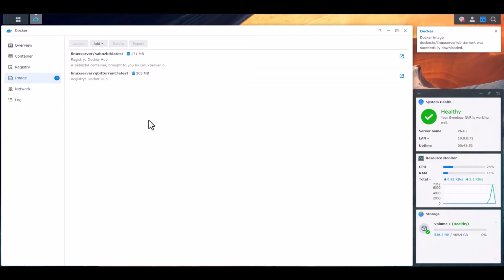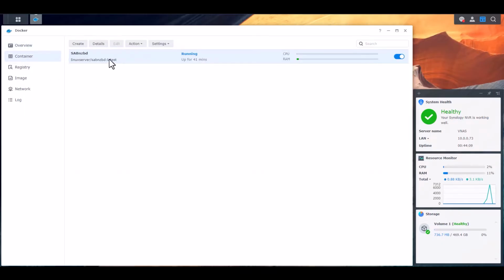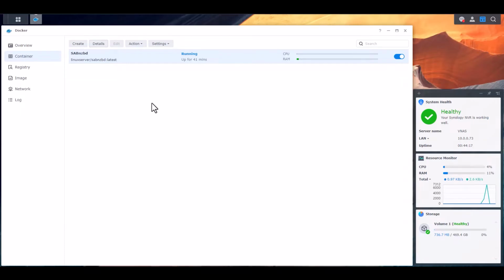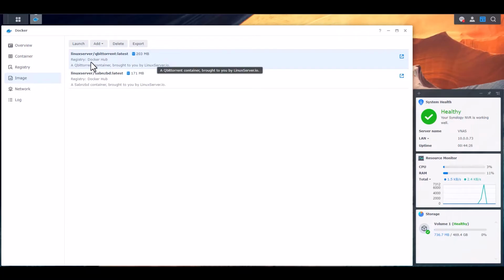Alright, it has finished downloading, and as you can see it's 203 megabytes, so that's a pretty small image. And now there's one thing that we need to check, because if I am not mistaken, QBitTorrent tries to run on a port that we have already used. So let's go real quick into SabNZBD, select it and click details, and it says that we're using port 8080. So let's keep that in mind, because if this prompts us to use port 8080, then we have to use another port. So now what we're going to do is we're going to select QBitTorrent.